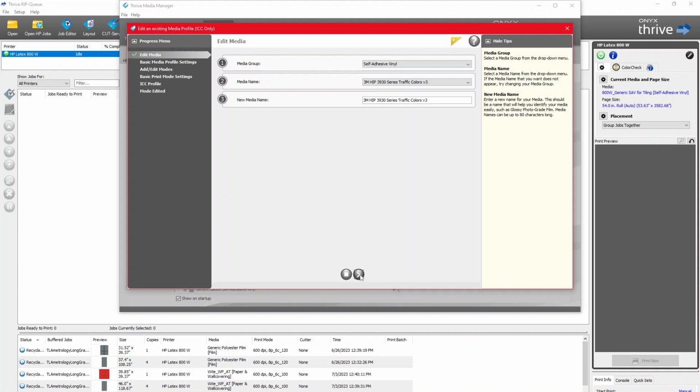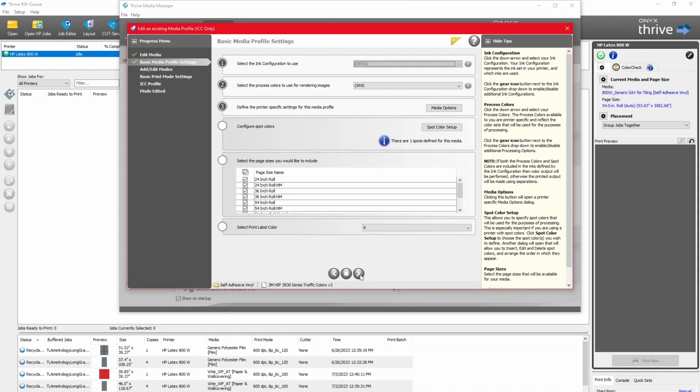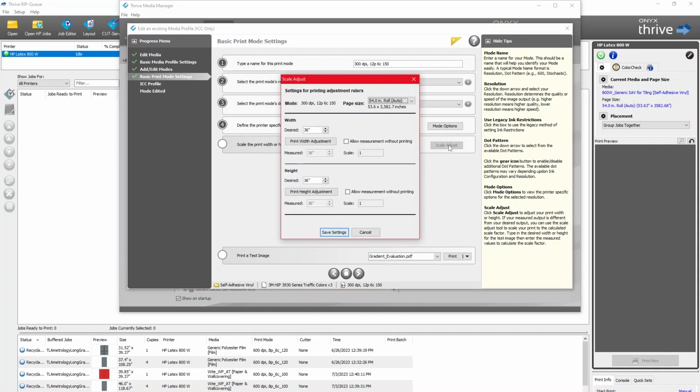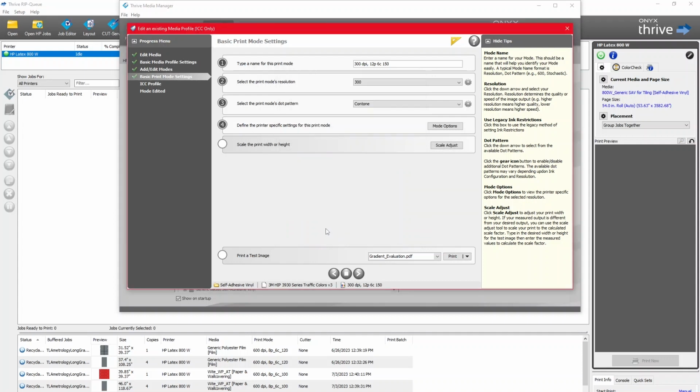Advance with the right arrow on the screen until the basic print mode settings. Select Scale Adjust and set the desired width or height. Enable the measurement option, then set the measured width or height. Save your settings. Continue advancing with the right arrow until the Finish option.